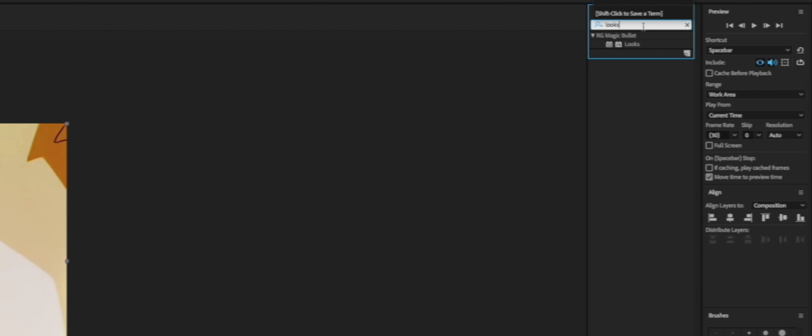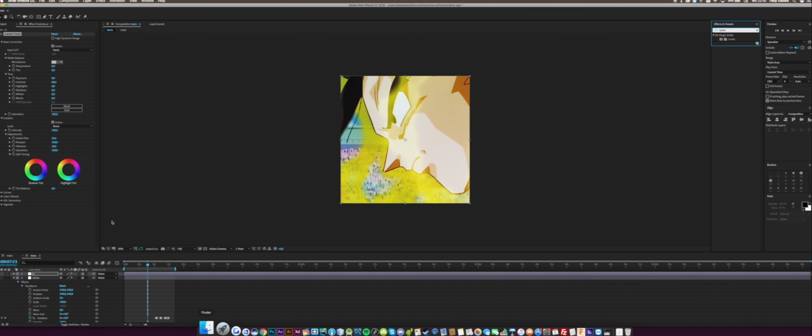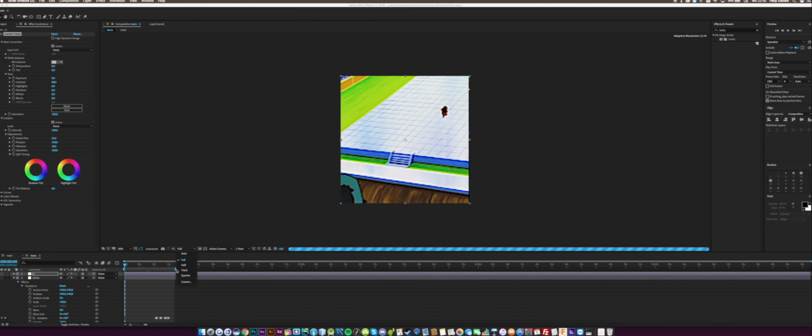So I also use something else for my color corrections, but it's a third-party plugin called Magic Bullet Lux. You can look it up if you want to, but for this tutorial I'm just going to show you how to make your color correction without any plugins. So yeah, I'm just going to let this play out.